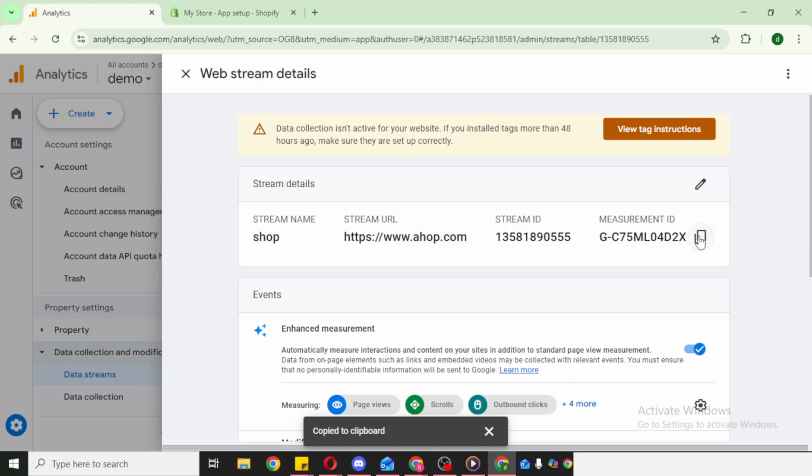And that's it. You've connected Mailchimp to Google Analytics using your measurement ID, so you can track the impact of your email marketing with confidence.